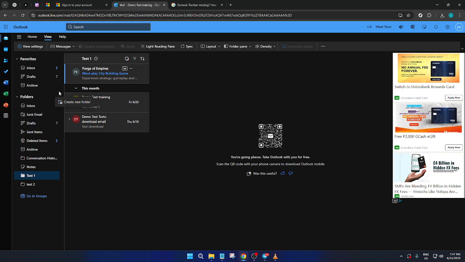Think of these dots as a little gateway to customization. Click on them, and you'll open a menu that allows you to create a new folder. This feature is incredibly handy for those of us who like to keep our emails organized by project, sender, or any specific category that makes sense to you.